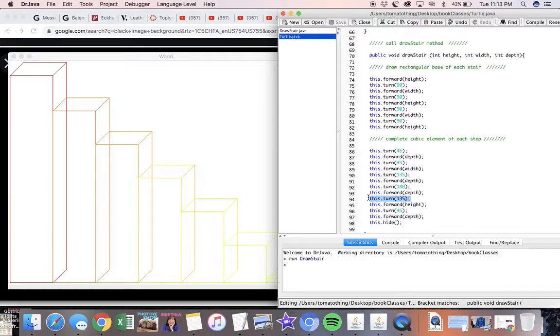So once we get to the bottom of that height command, we're going to complete the full height of the stair, the three-dimensional looking stair, by going that extra distance to get back to the original rectangular base. So we are going to turn another 45 degrees and go forward to complete the depth. And then once we finish that, we're going to hide our turtle so that we are just left with a stair. So that is the full drawStair method.